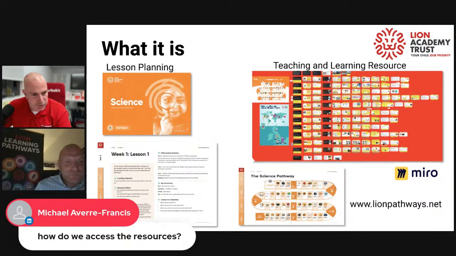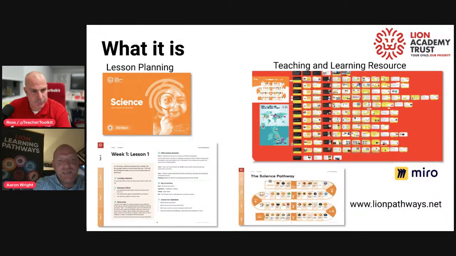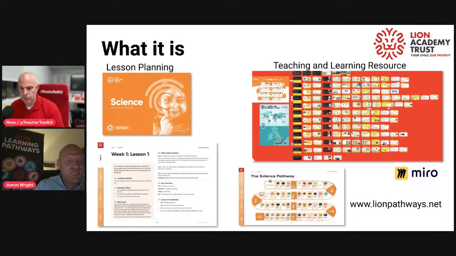I've got a question here on the screen from Michael. To access the resources, it's that subscription, logging in through the Miro platform, and that's how they access the material? Yeah, exactly. So it can transfer. You basically get a client login to the Lion Pathways website that's got all the booklets on it. It's got all the assessment sheets on it. It's got some how-to guides on there.